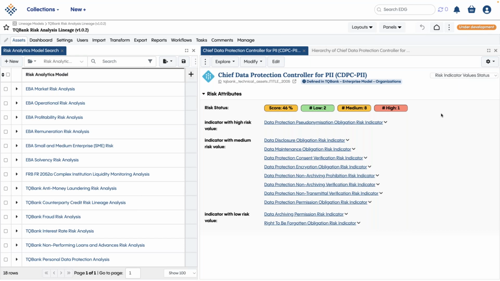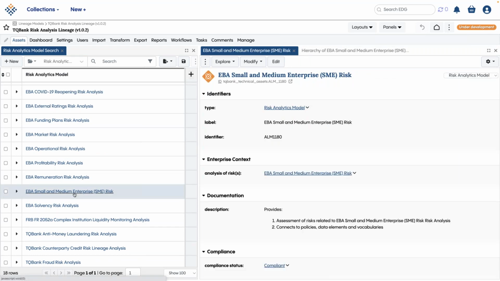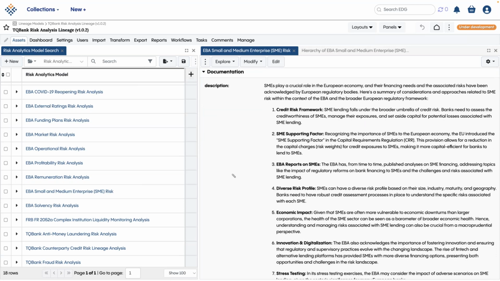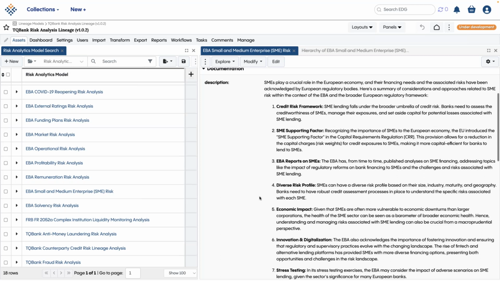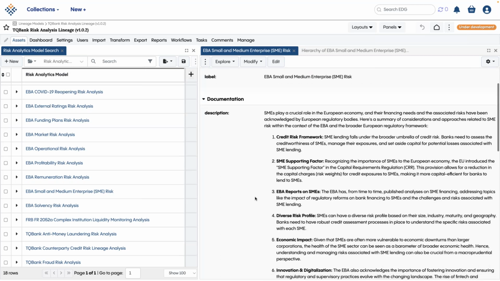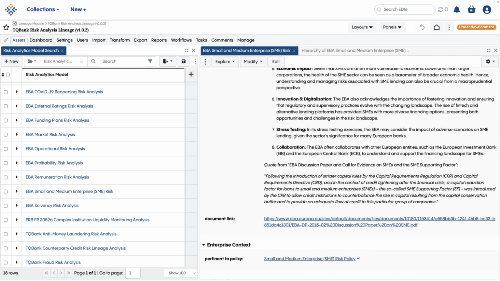I would like to show you another example of this. So I'll go to another risk, which is an EBA risk called, which one do I want to take now? The small, medium, and enterprise risk. So this is a risk to do with how the banks have to deal with small, medium, and enterprises. We used OpenAI to generate this by giving it a prompt that was based on the ontology, and it came back with a very useful set of statements.